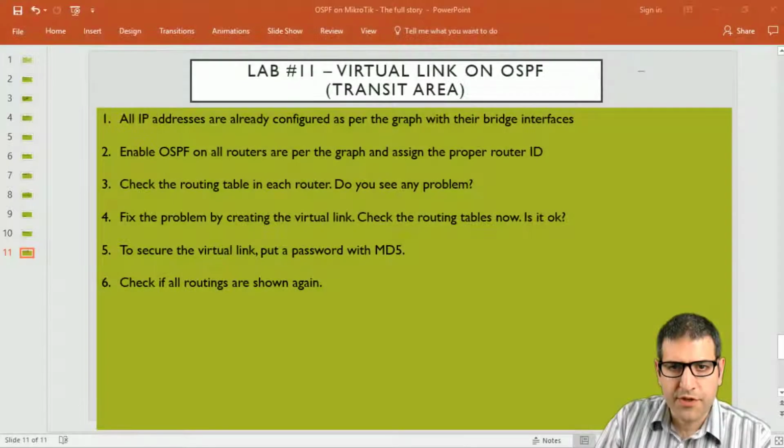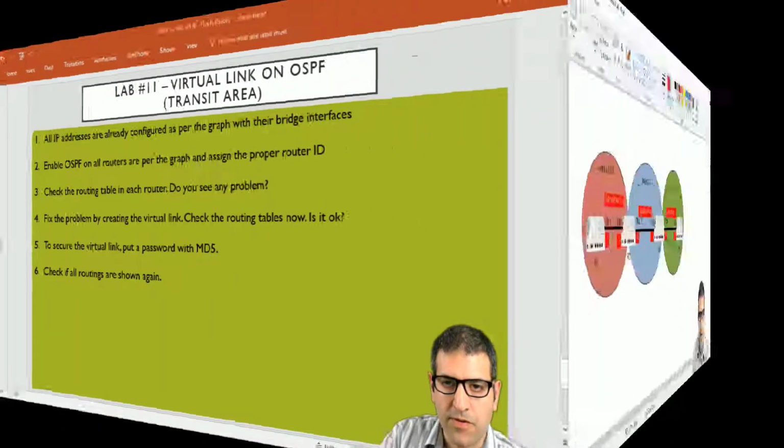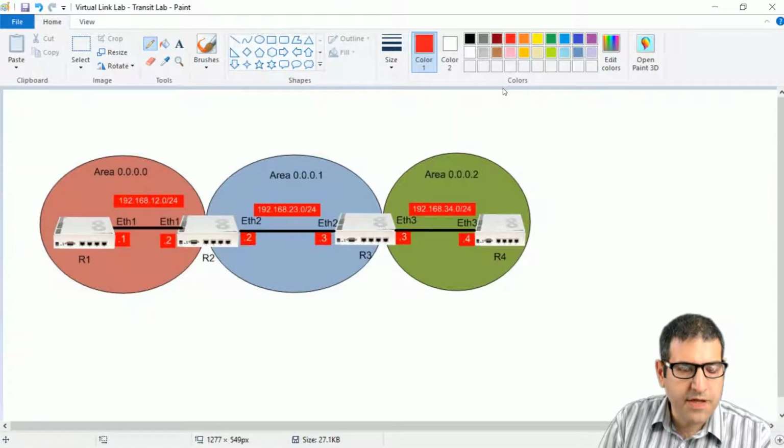Okay, let's first see what our lab diagram is, and then we go through those points one by one, as always. Here is our lab scenario. As you can see, it's the same as the last lecture. We have area 0, area 1, and area 2. I have just added the IP addresses here.